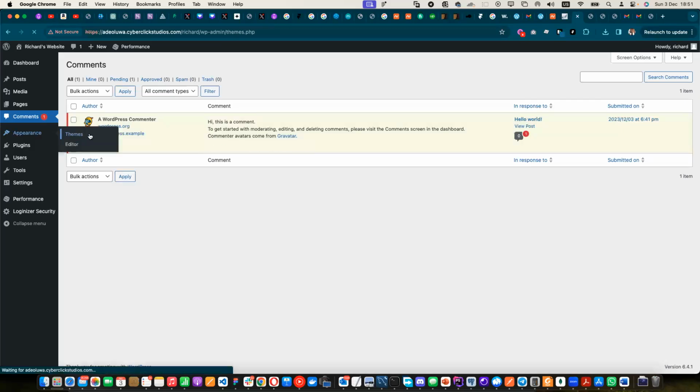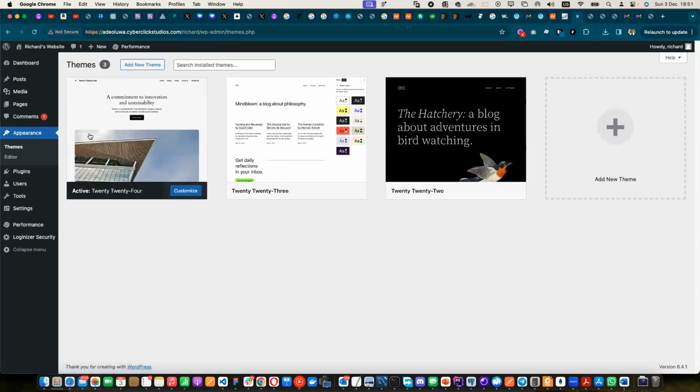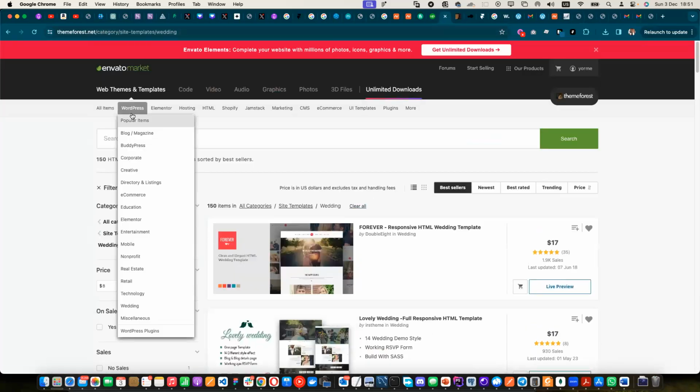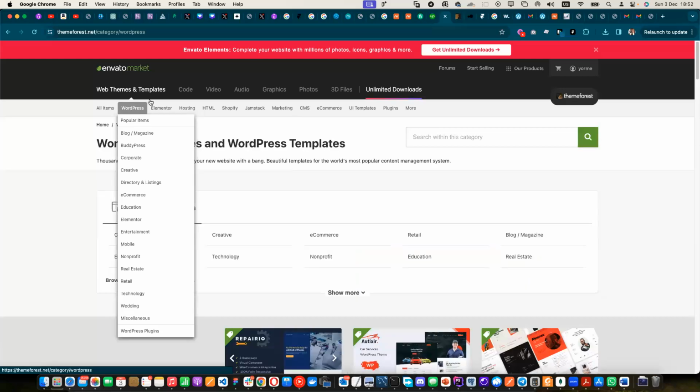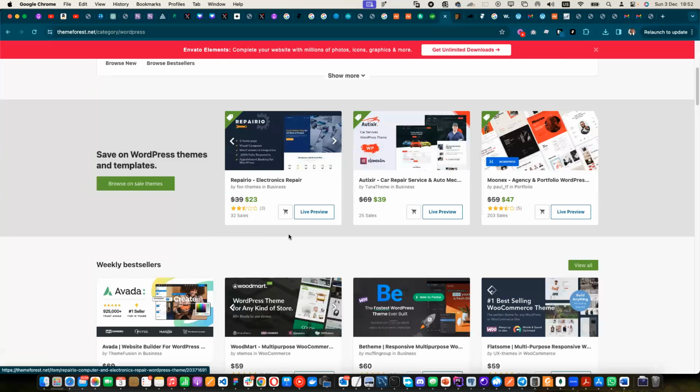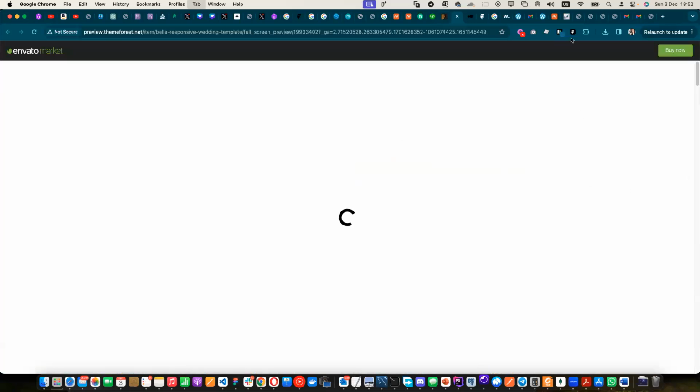So appearance is part of the major guys. How do you want your website to look? That's basically what appearance is about. So you can choose to come to a website like this guy, Theme Forest, and buy WordPress themes. If you notice my stuff, under downloads, I have some themes. So you can actually buy a lot of themes here that you can use.